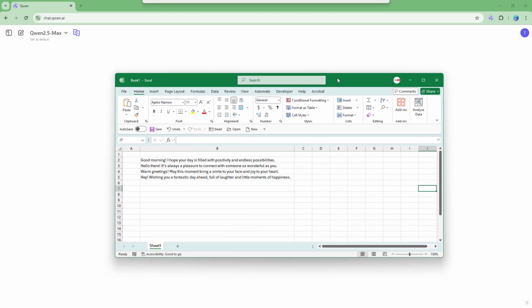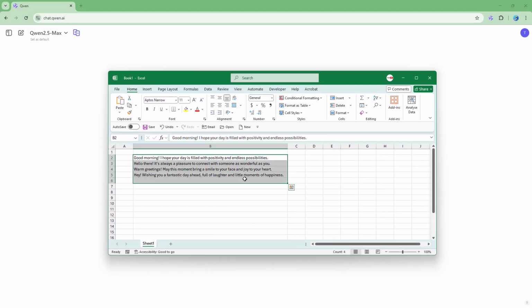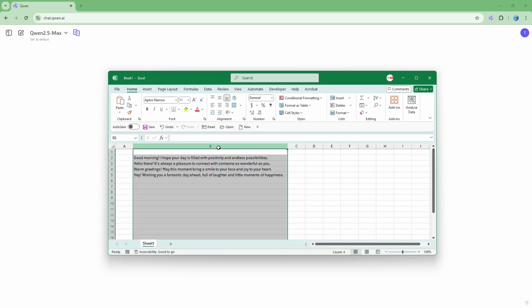So over here, you can see that I got these 4 sentences right here. And let's say, for example, I want to combine these 4 sentences, or whatever sentences I have in column B right here. But I don't know the formula for it.